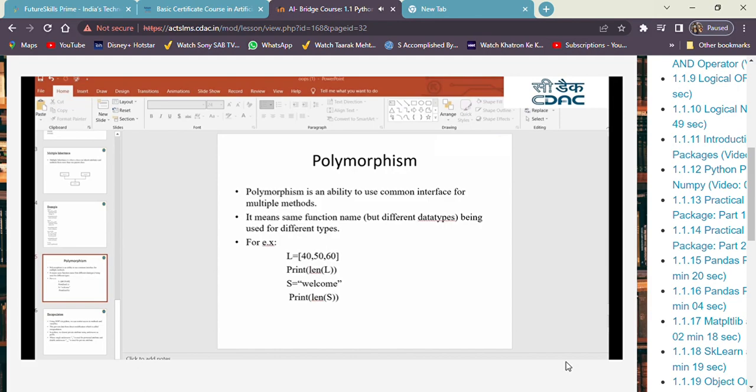Here in the length function, we passed a list, then a string. The function remains the same and the signature is different. That means the data type is different. The string has a different data type and the list has a different data type. This concept is called polymorphism. Let's understand polymorphism using another example.